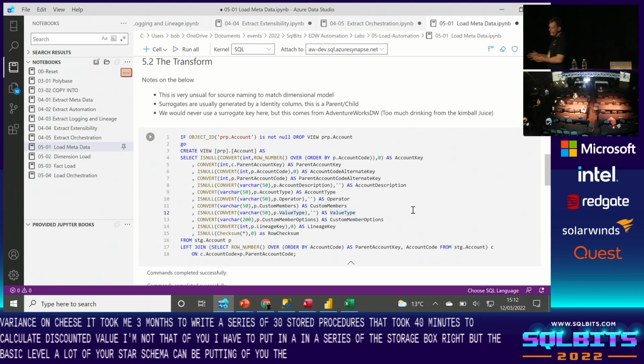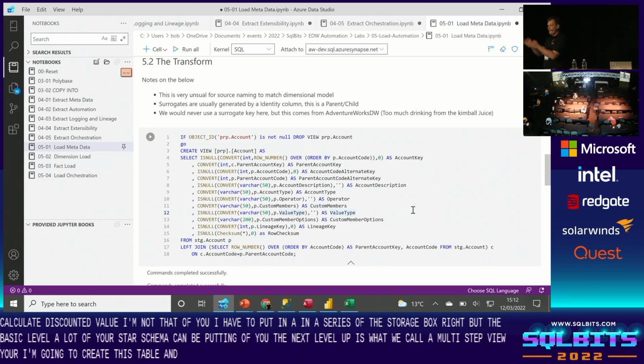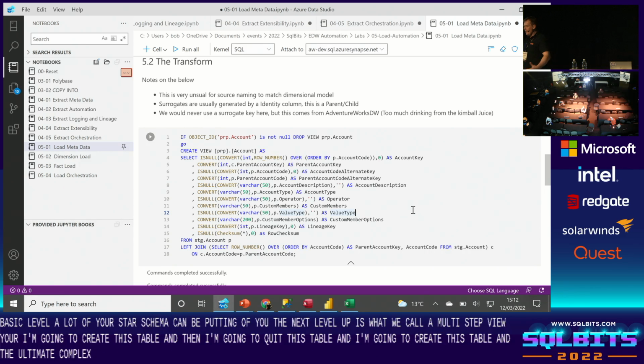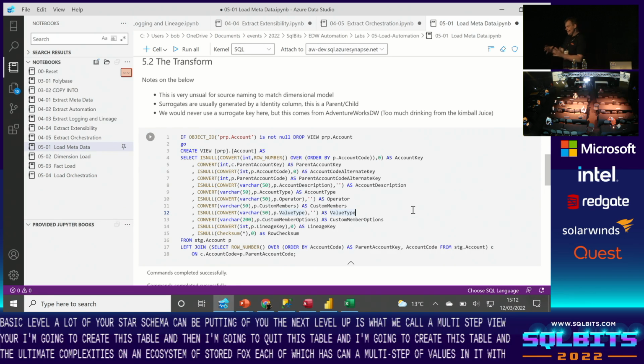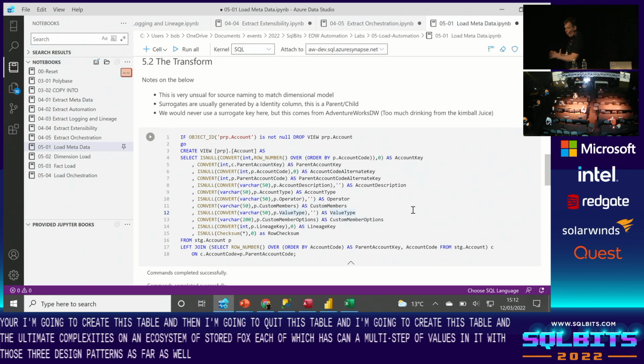The next level up is what we call a multi-step view, where I'm going to create this table, and then I'm going to create this table, and then I'm going to create this table. And the ultimate complexity is I'm going to create an ecosystem of stored procs, each of which has multi-step values in it. With those 3 design patterns, as far as we're concerned, all complexities in an EDW can be handled.